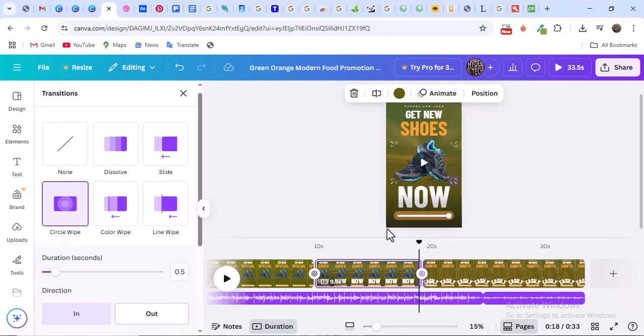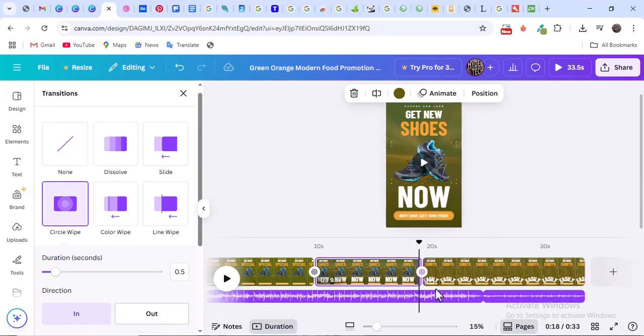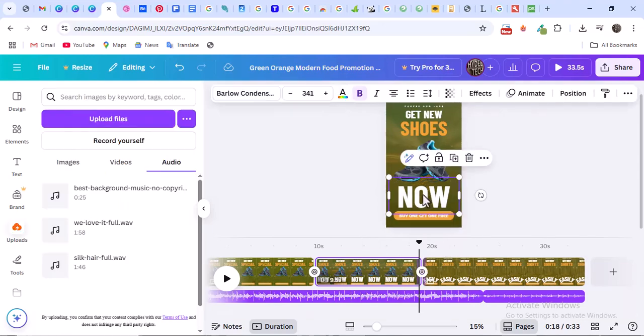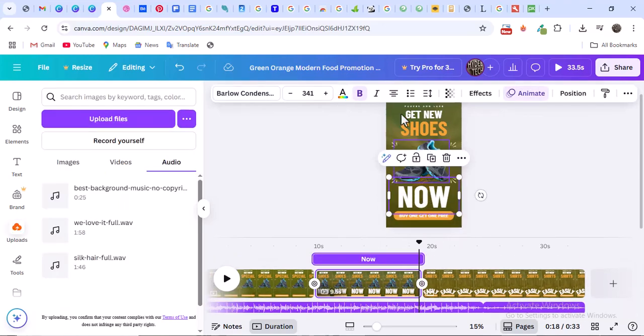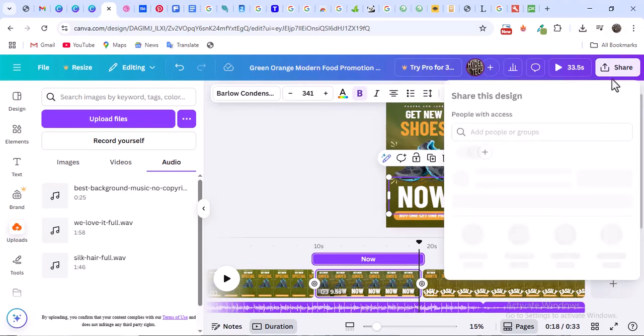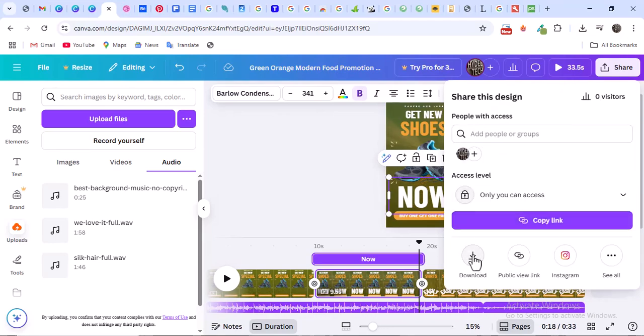So that will also be, once you are done adding the music, adding transitions, animating your text, putting the elements and changing the text of the things that you want, then you can come to share. That is to download it.